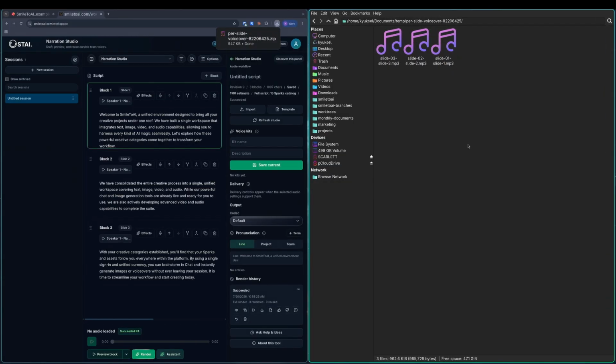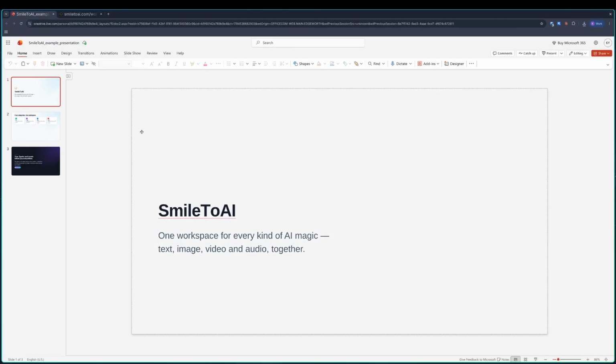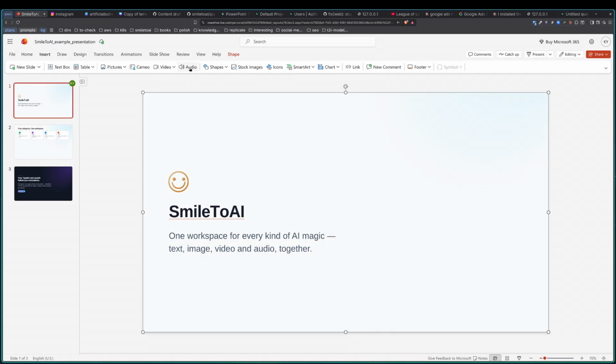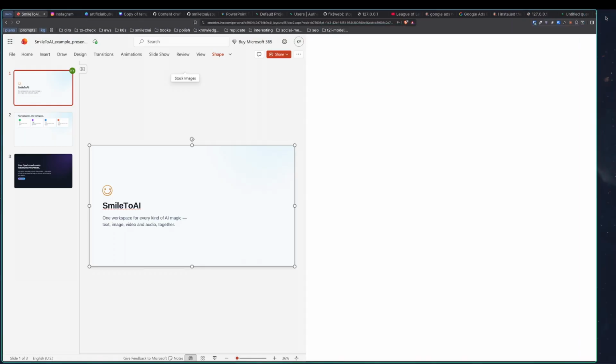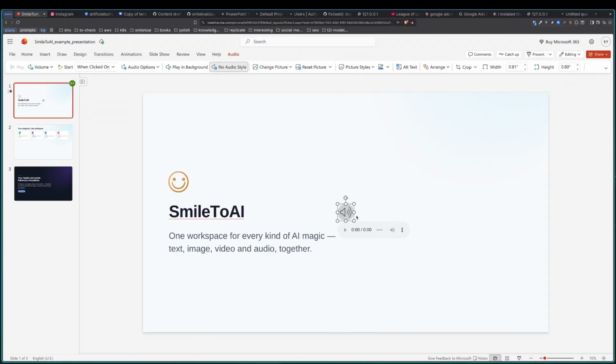Let's continue and add these audio files to our presentation. Open PowerPoint. Alright, this is the first slide. Click on Insert, Audio. Select the audio file for the first slide. Alright, it's inserted, it's here. Let's change a few settings about this audio. From audio options, click on Hide during show, and also from these settings, select automatically. So this audio will be played automatically when this slide is open.